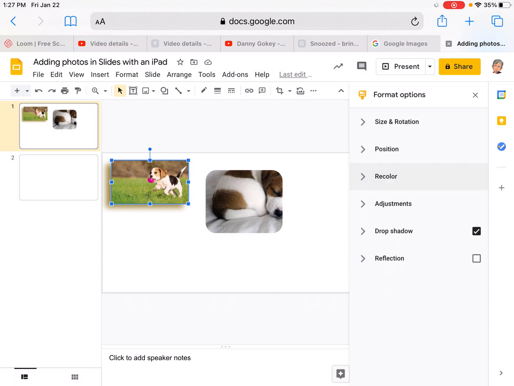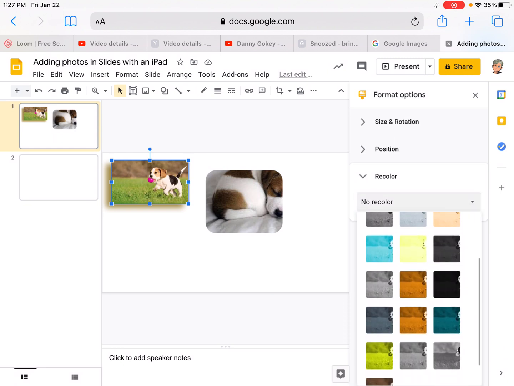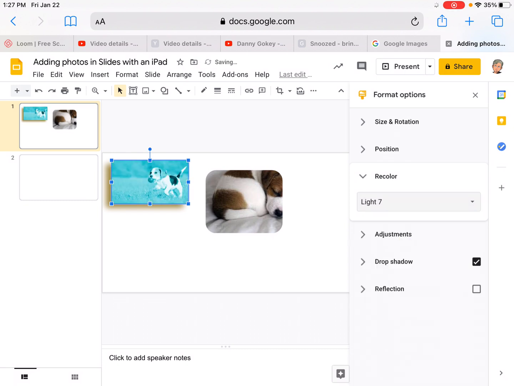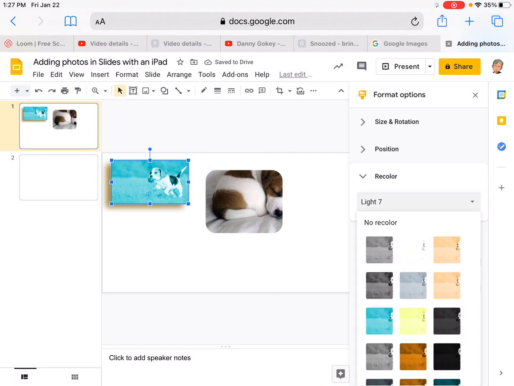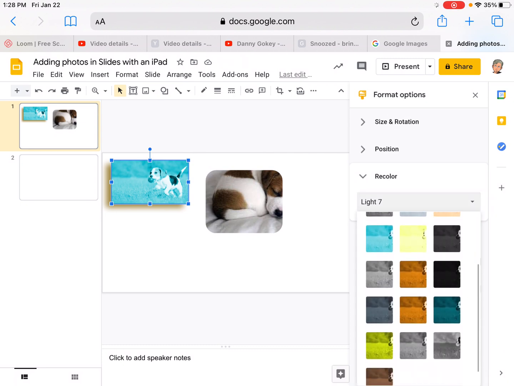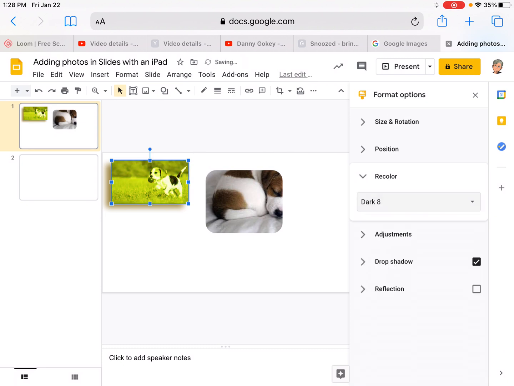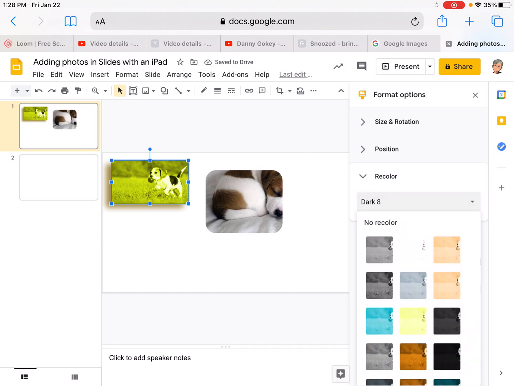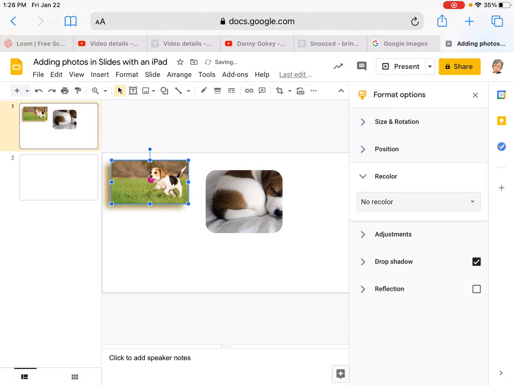So like with recolor, and sometimes it's glitchy on an iPad to do this, but let's hope it works right now. So I could turn the photograph all blue. I have to wait for it a little bit. I should be able to go back and change it to a different color. And not all photographs will work this way, but many of them do. And then you go back to no recolor to go back to the way it was.